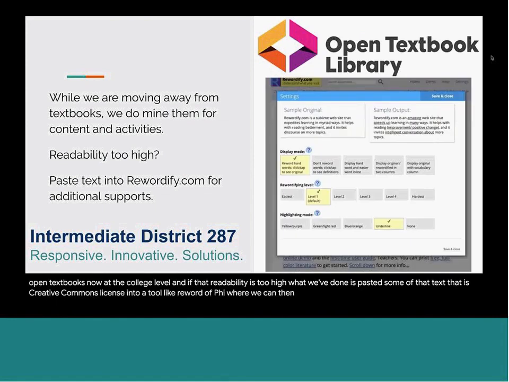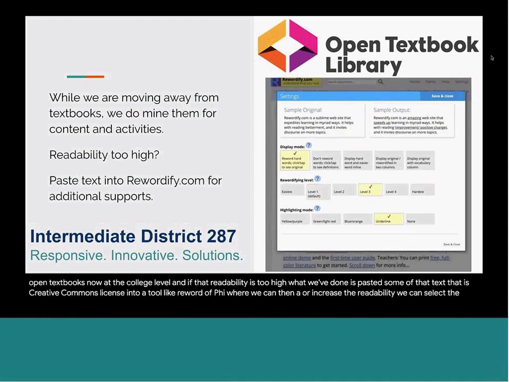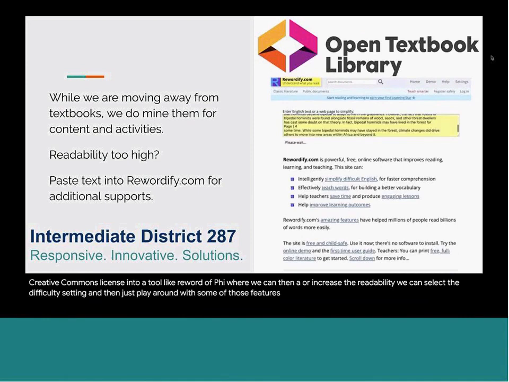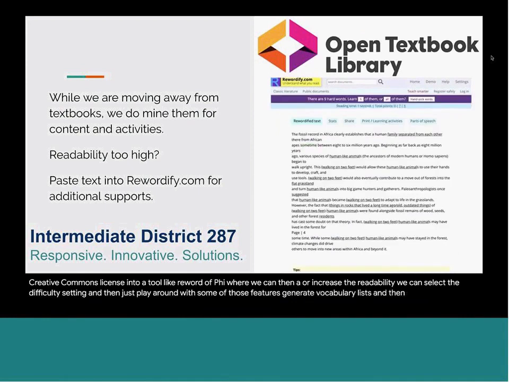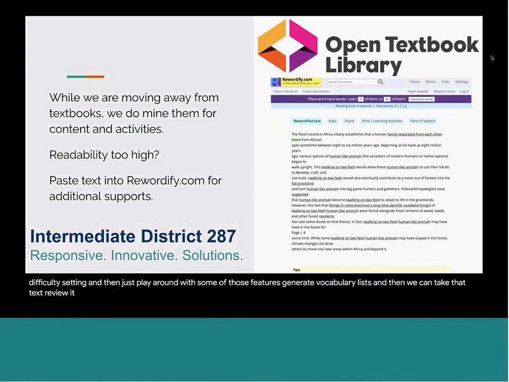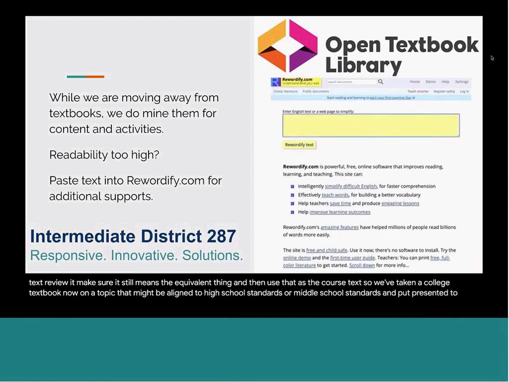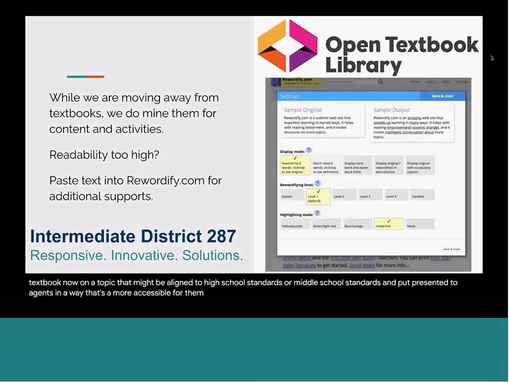reduce or increase the readability. We can select the difficulty setting and then just play around with some of those features, generate vocabulary lists, and then we can take that text, review it, make sure it still means the equivalent thing, and then use that as the course text. So we've taken a college textbook now on a topic that might be aligned to high school standards or middle school standards, and present it to students in a way that's more accessible for them.